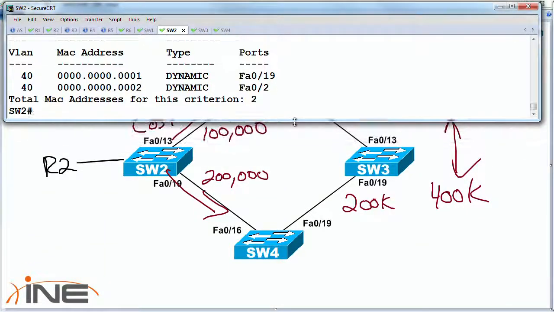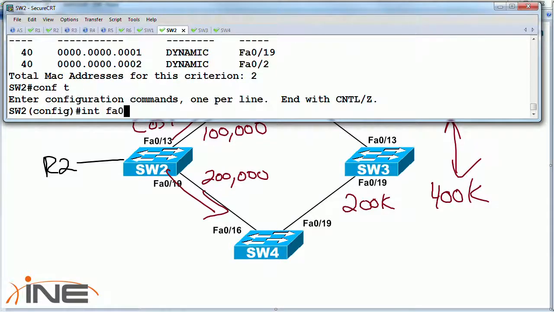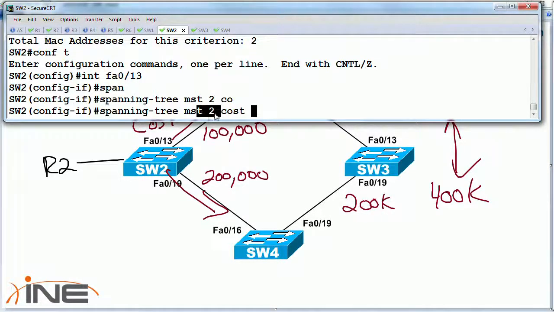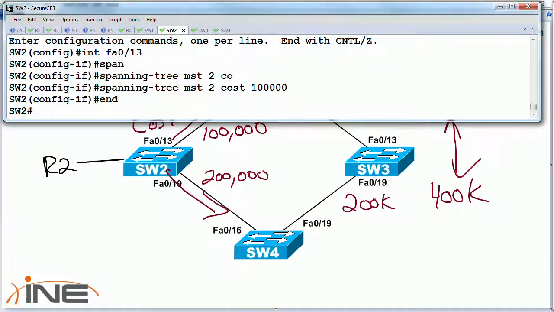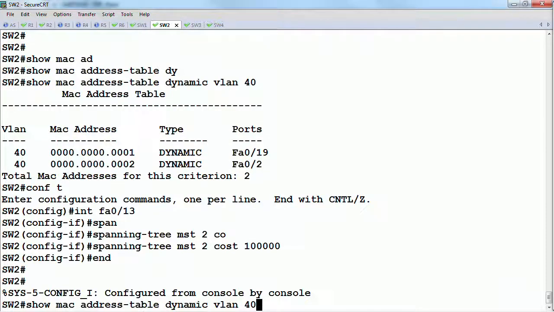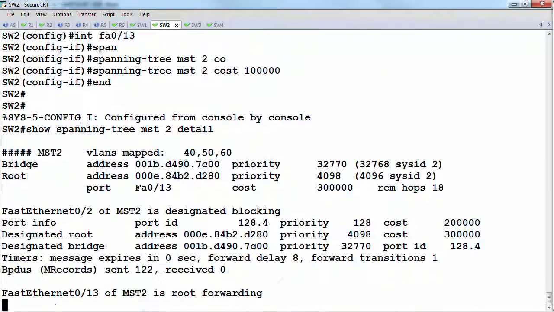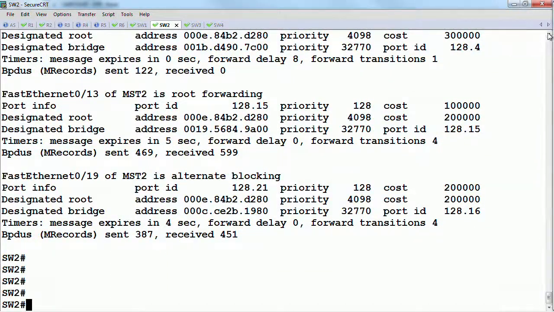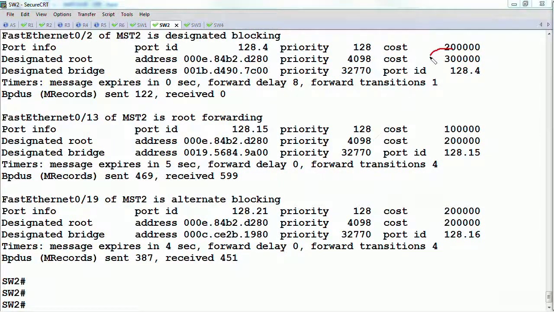So on switch 2, if we were to go to FastEthernet 13 and change the spanning-tree MST cost, because it's specifically for this instance, I'll set the cost to 100,000. When we now look at the detail of show MST instance 2 detail, it says now my total cost is 300,000. It's these two together for 300K versus these two together for 400.